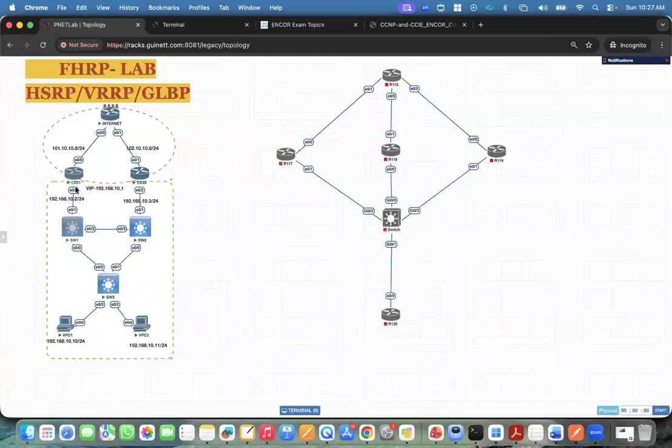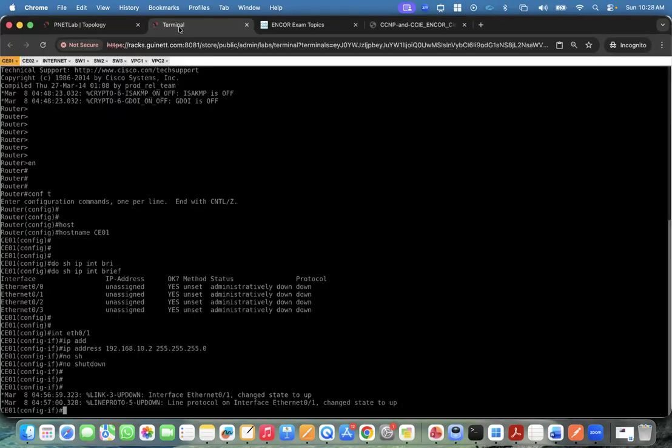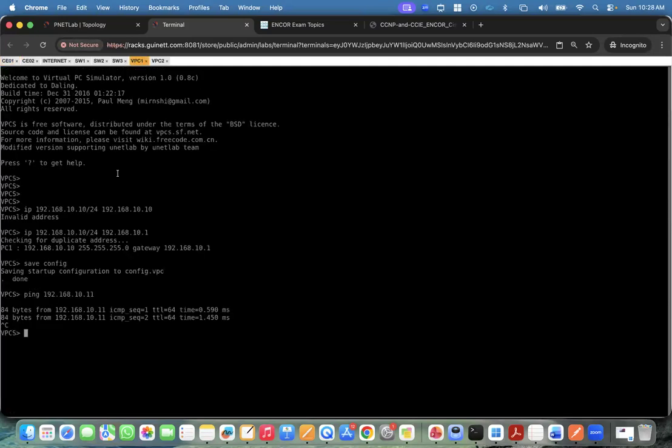So technically these two interfaces should be able to talk right now. Because how are they going to talk? If I try to ping from this to this, it's able to reach. This PC to this interface is able to reach, and this interface is able to reach. Why? They are all in the same subnet, same VLAN. So let me test to just make sure we have the connectivity.